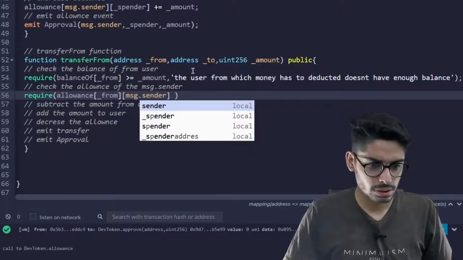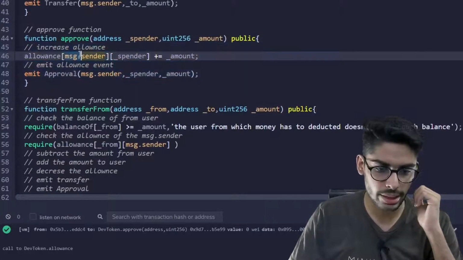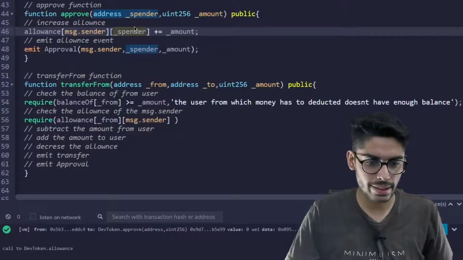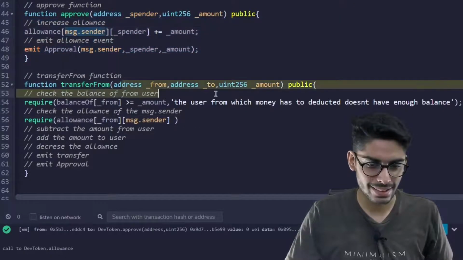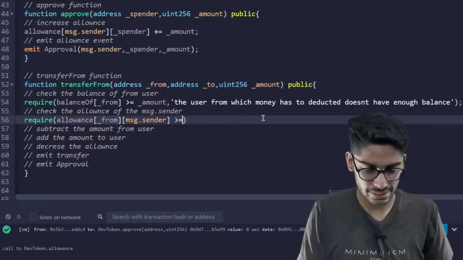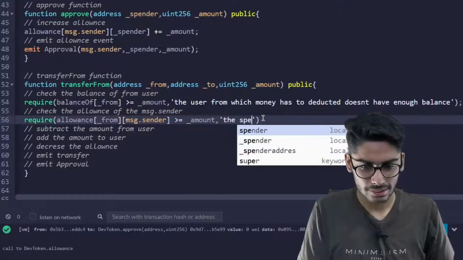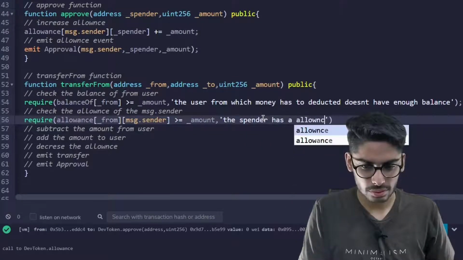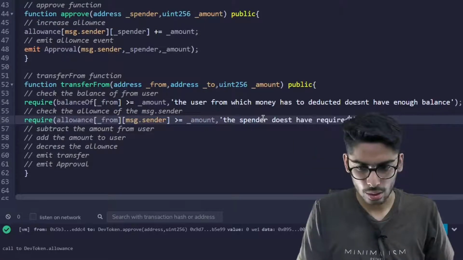You may be confused that here we have given the msg.sender here and spender here, but you see that spender is calling this function. So spender is the msg.sender in this case. So it is clear from that. It must have an allowance greater than the amount, and the spender has an allowance.